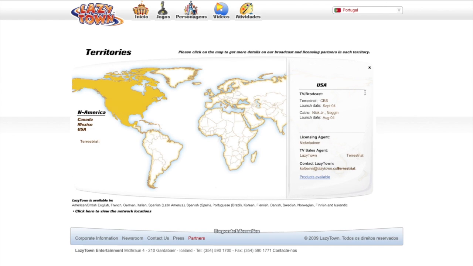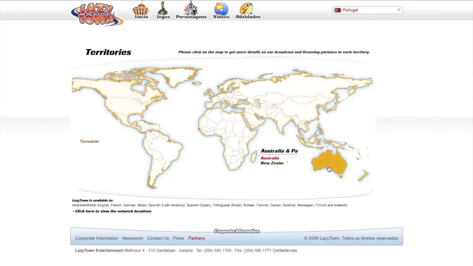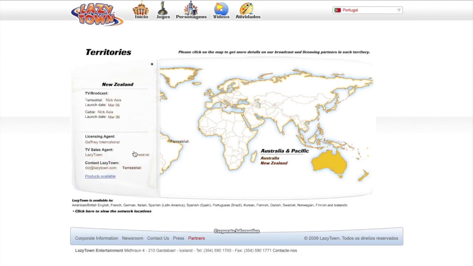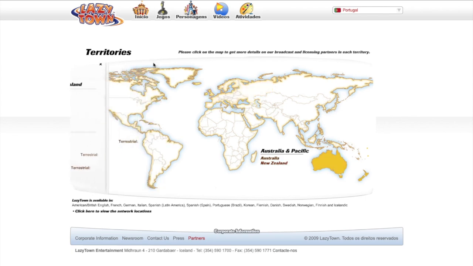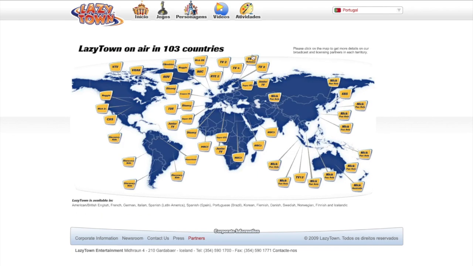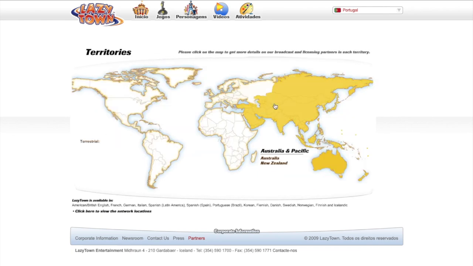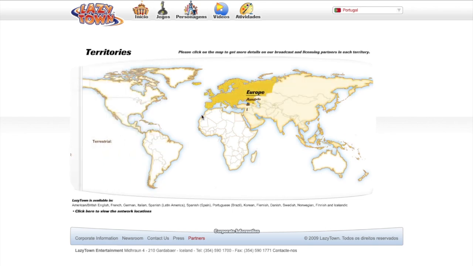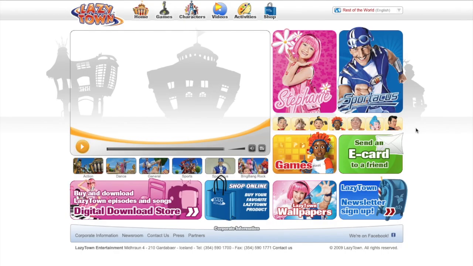Except the CBS one. And they even have emails on like how to contact the people that work for that part. This is cool actually. Click here to view the network locations. This will help some people who are trying to figure out how and where LazyTown aired and when. So this will actually be useful sometime. Just this cool thing which you can now send an e-card to a friend.